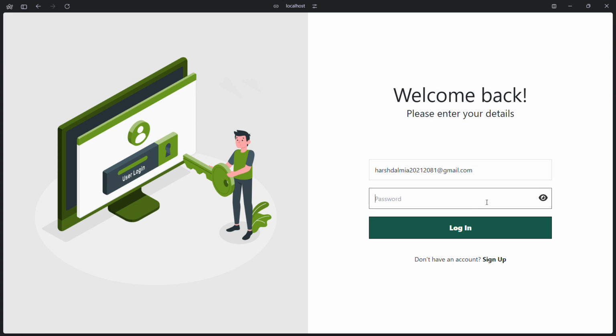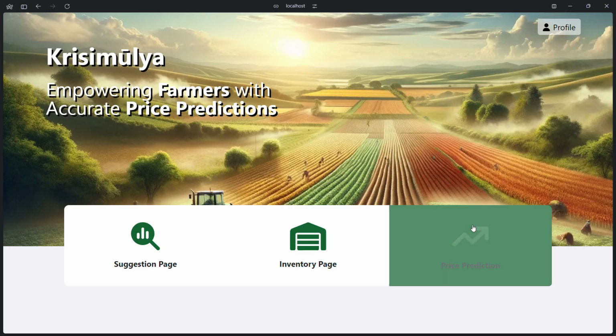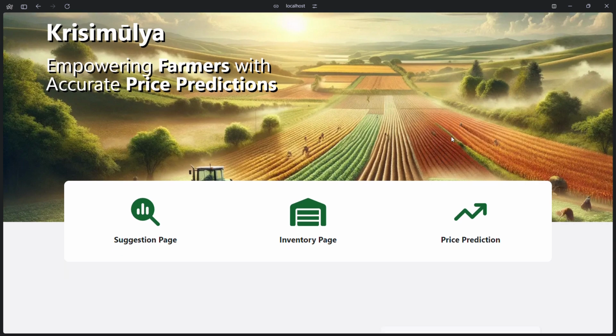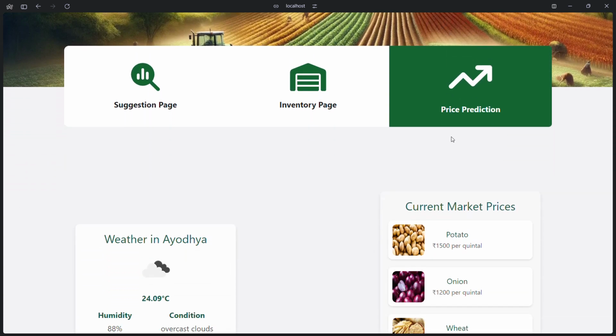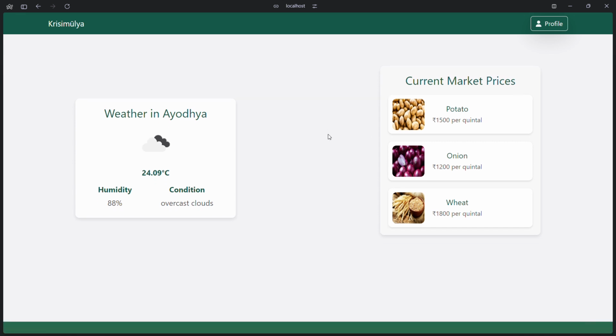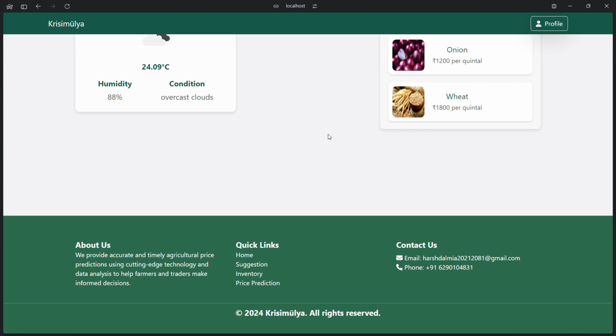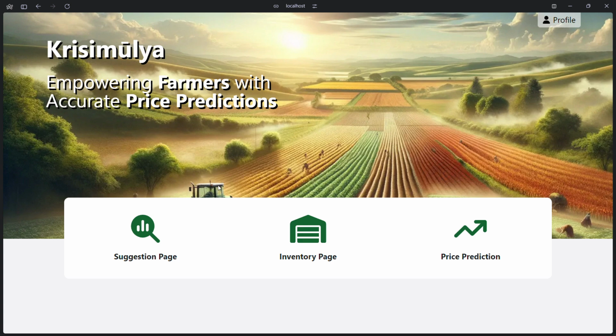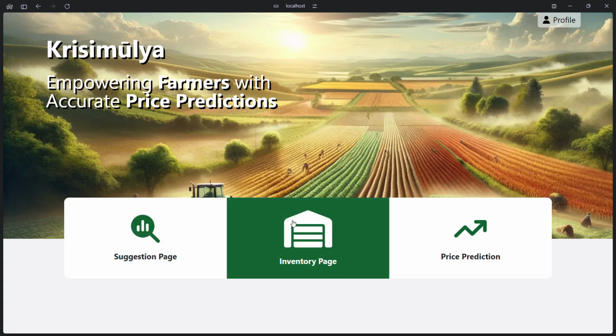So we enter our password. We click on the login button, and it redirects us to our main landing page. It shows the weather of the area which we entered during sign up. It shows the current market prices of some food commodities, and it has navigation to three pages: the suggestion page, inventory page, and price prediction page.